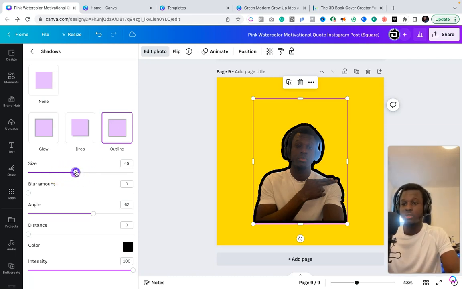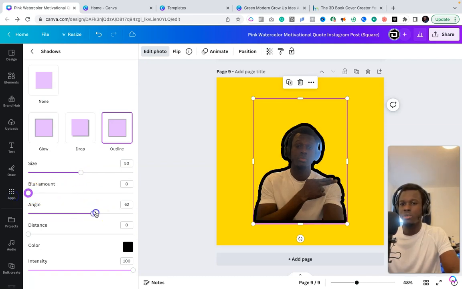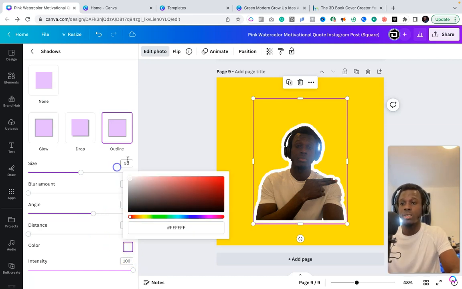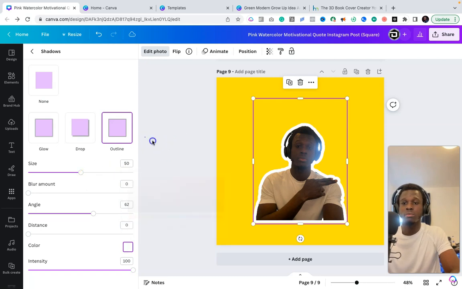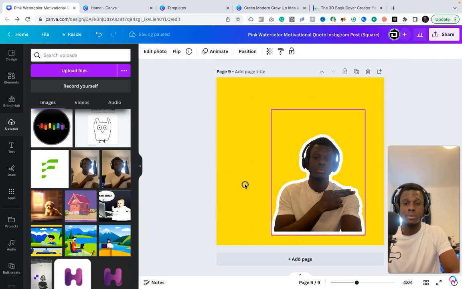I can increase the size to maybe about 50. The blur amount, I leave it there. This is how the blur basically is, but I'm just going to leave it there. Angle, you can leave it wherever you want it to be, but I think I'm going to leave it at 62. It's okay. Then intensity 100. I make sure the color is white, and there you have it. That's it, it's easy as that.